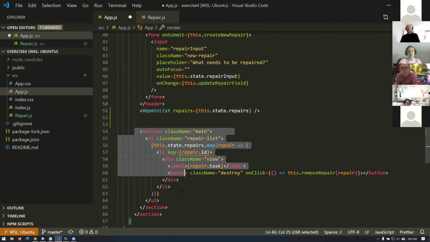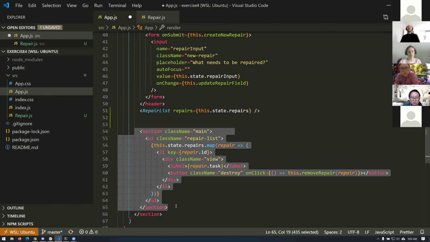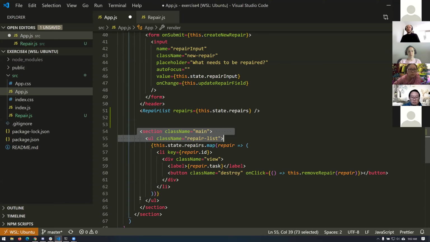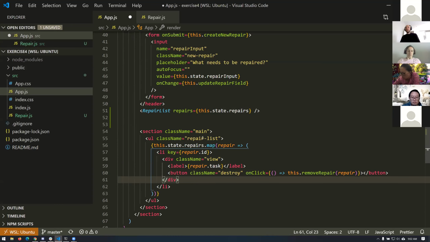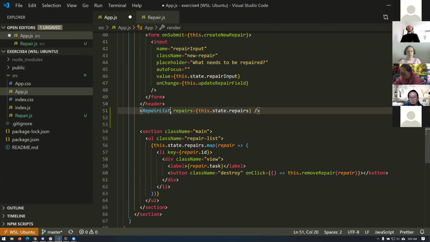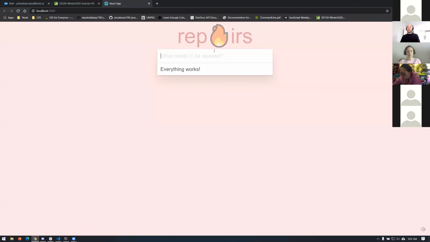So you're actually taking this section and breaking it into two pieces: this outer piece, the list, and this inner piece, the single repair. It's kind of like a wrapper in our HTML. And what this does is now you have a repair list that you can use anywhere. You can put this whole repair block anywhere you want.